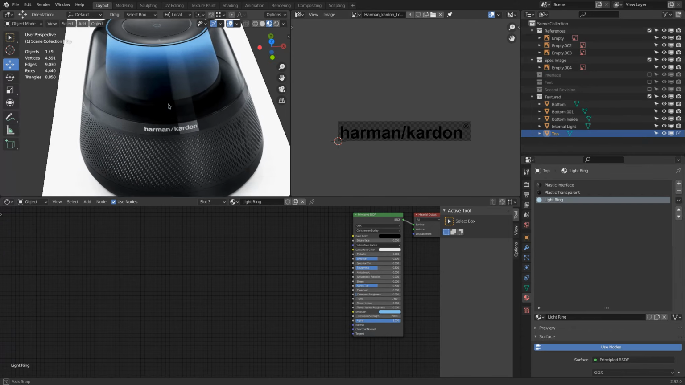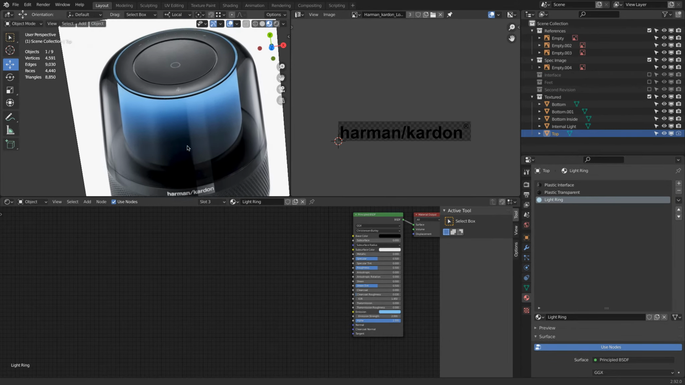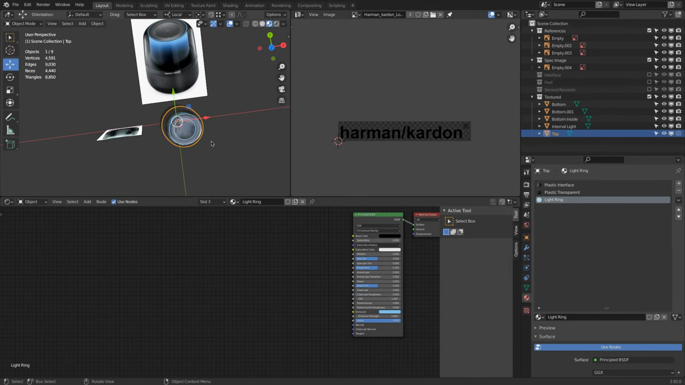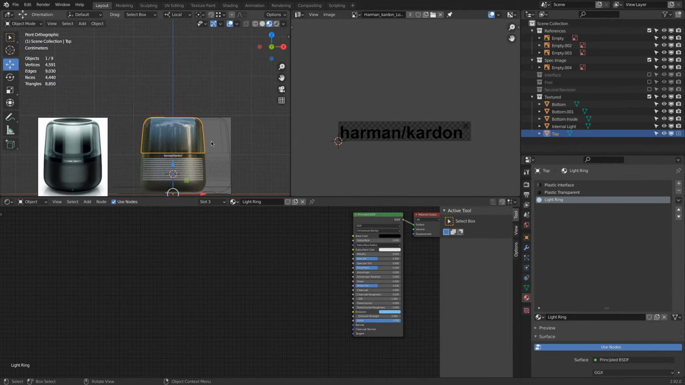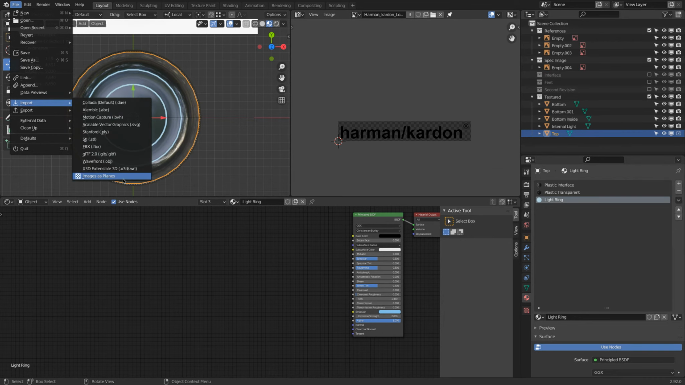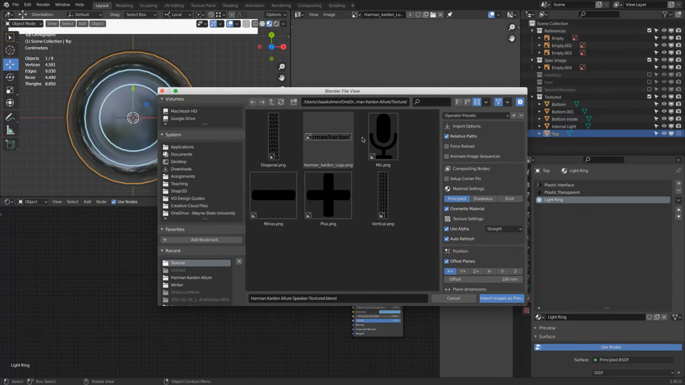So how to add, for example, the minus, plus, this is pretty much very easy. So we know that we have to simply bring in an image with that logo. The download file for these images is in the video description. So I will go import image as plane, texture, and I have, for example, here the microphone.